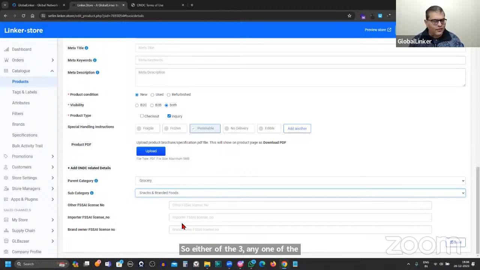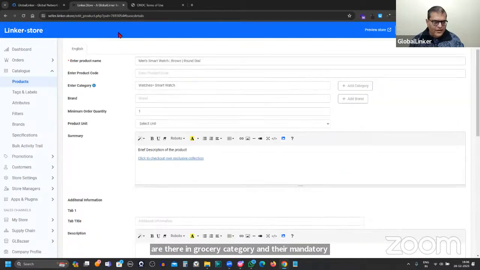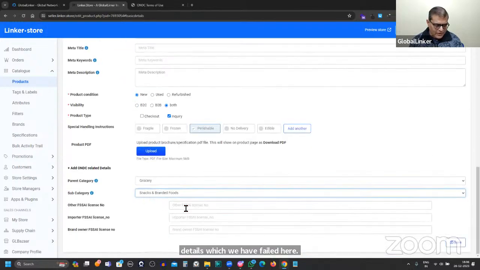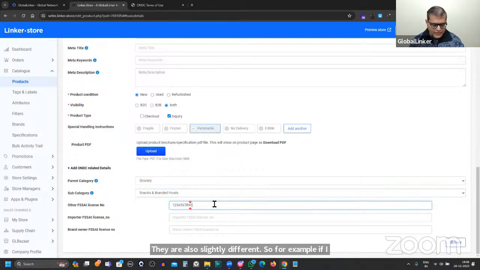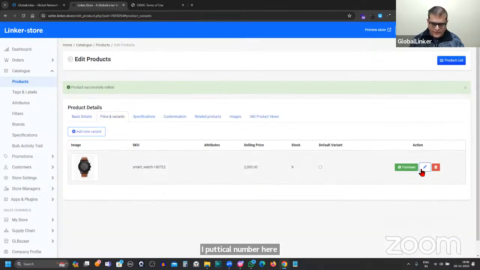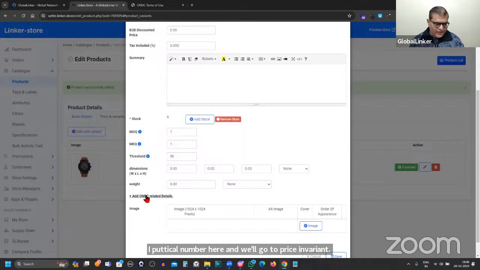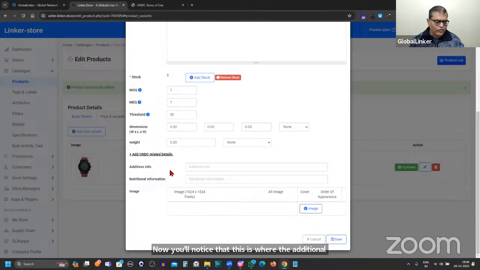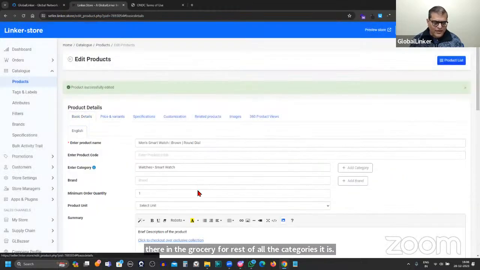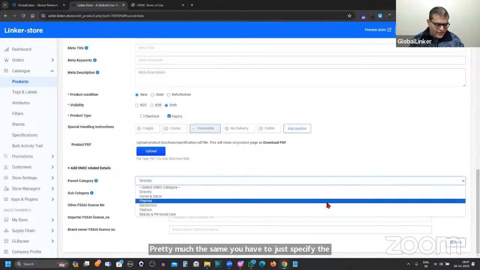So these are a few additional requirements which you'll see there in the grocery category, and the mandatory details which we have filled here are also slightly different. So for example, if I just very quickly add a hypothetical number here, and we'll go to price and variant. Now you'll notice that the additional details which we have to input on this overlay are very different. Here they don't have to specify the manufacturer name, address. They have to specify additive, informational and nutritional information. So these special categories or special information requirements are only there in grocery. For the rest of all the categories, it is pretty much the same. You have to just specify the category, and then you have to specify the manufacturer name, etc.